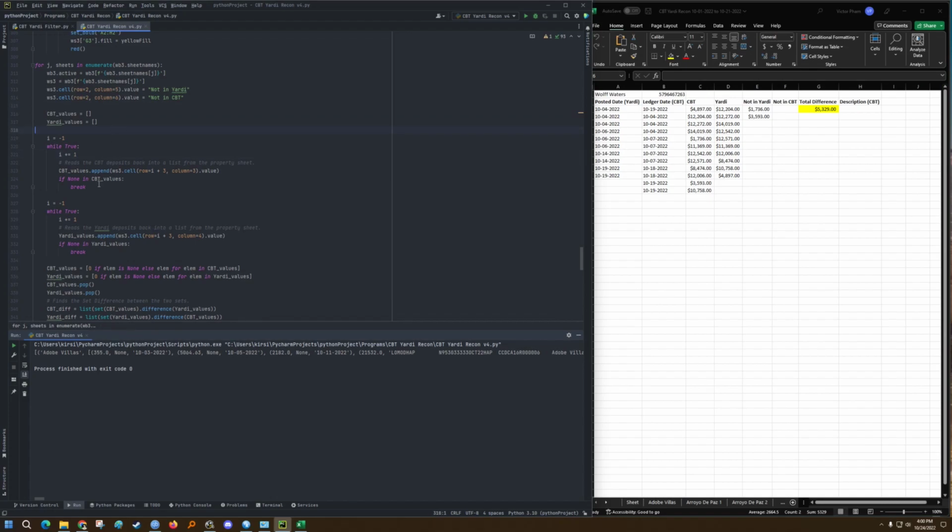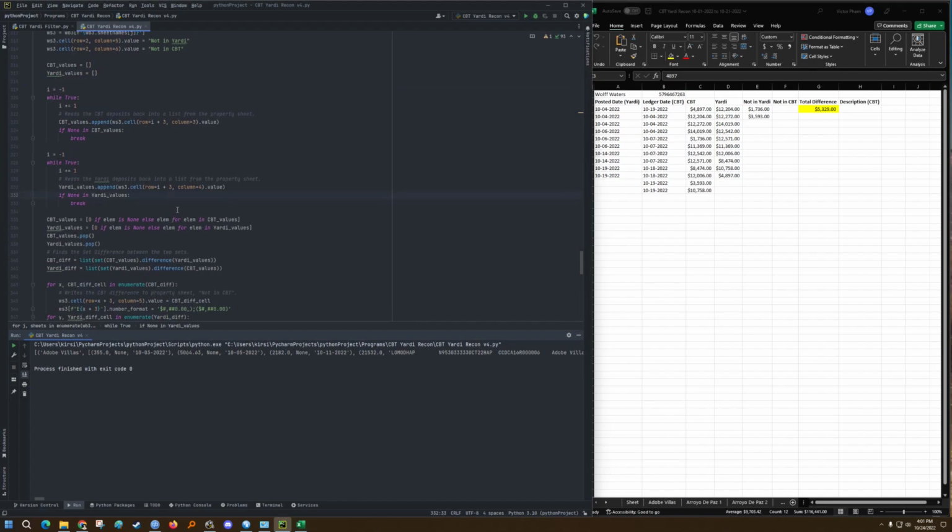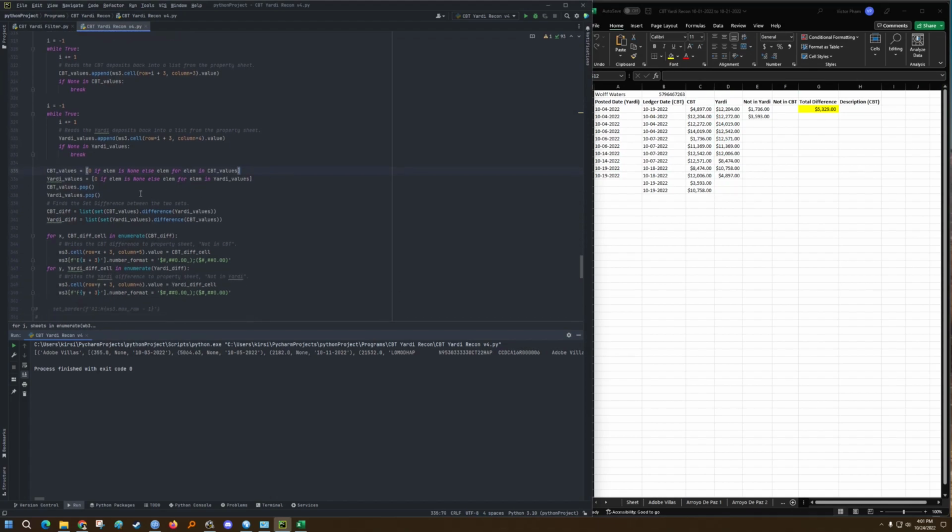Yeah, so right here I'm basically just reading these values back into Python just to store it. And then what I'm doing here is, sometimes there are none values in here, so I just make sure there are no nones in the list.